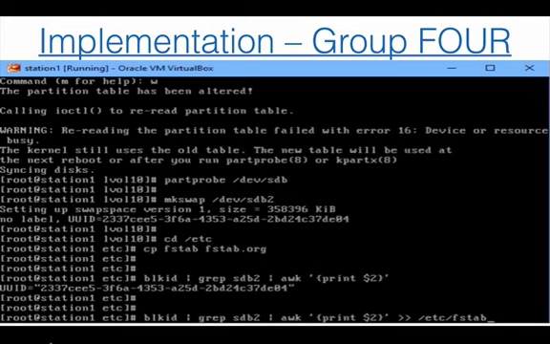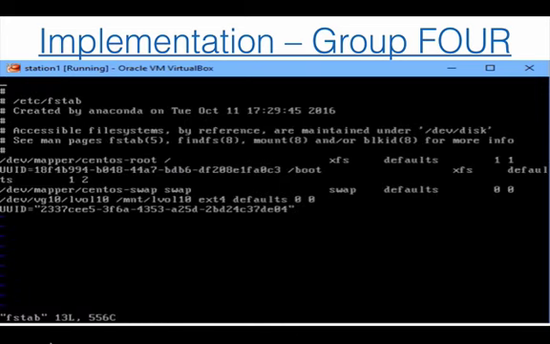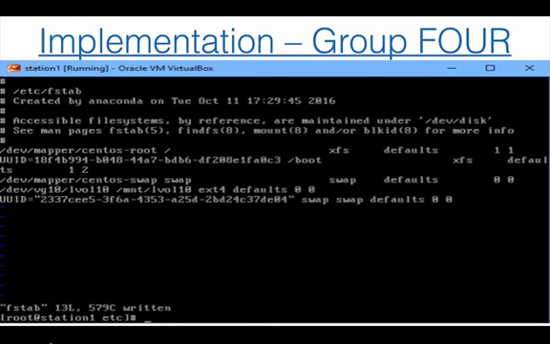Make sure that you use the double angle brackets to append. And now I'm going to open this file in the VI editor, go to the bottom of the file. The UUID is already appended to the file. I'm going to add the mount point swap, defaults 0 0. Save the file and quit VI.